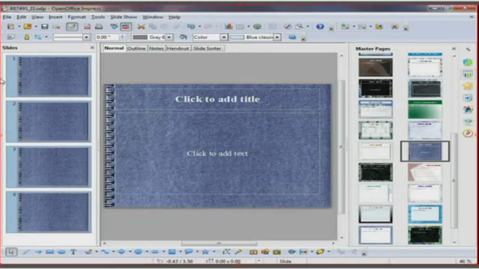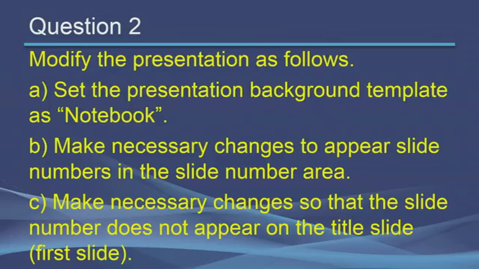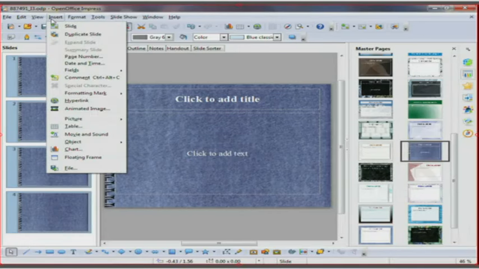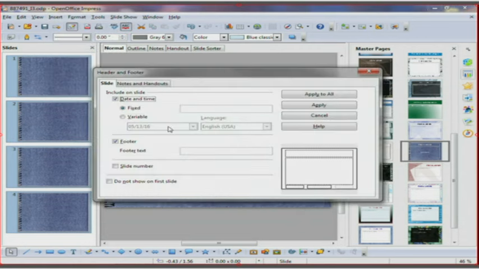Then the next question: make necessary changes to make the slide number appear in the slide number area. For that, you can go to the Insert tab and then click Page Number. Then you will get this header and footer pop-up. From there you can click the Slide Number tick box. You can untick everything else.